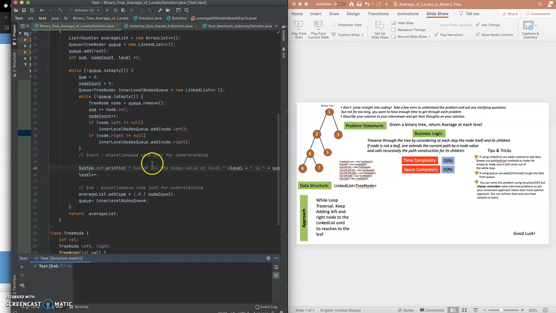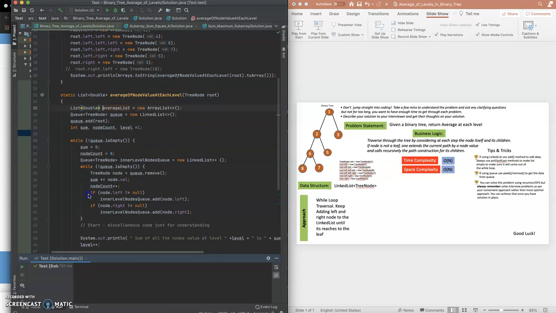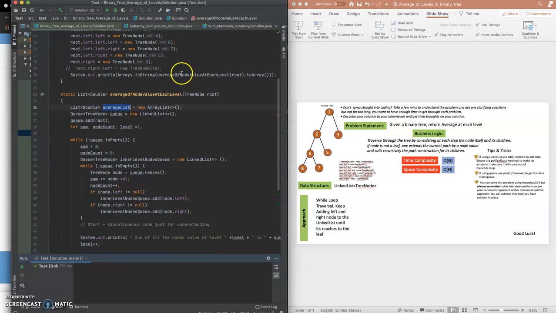Once I am out of this loop, my level is changed, level plus plus, again for debugging purposes. That's why I have put the comment here, miscellaneous code just for understanding or debugging. But my average is the sum calculated in this loop divided by the node count, which kept increasing within this while loop, so it may be 2 or 3 or 5 or whatever it is. Once you have calculated it, I'm putting it into the list of doubles, as you can see right here, and this is the output which we are displaying.